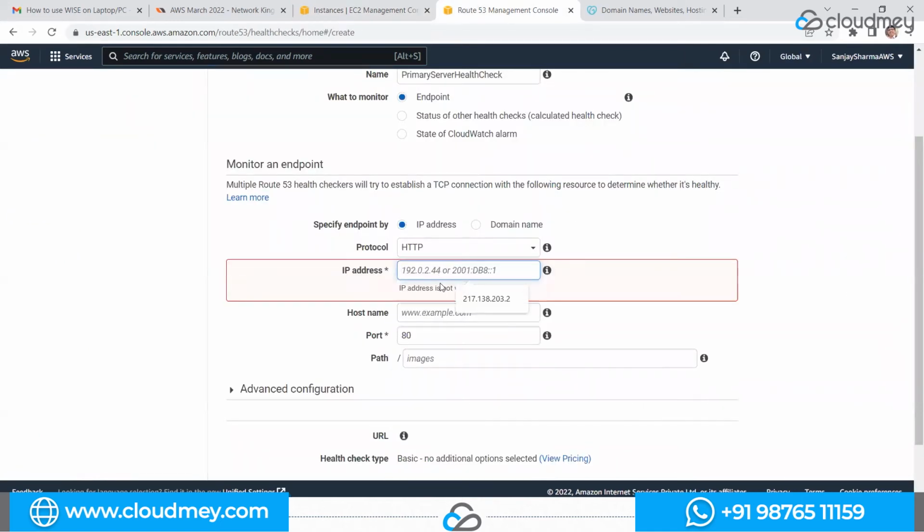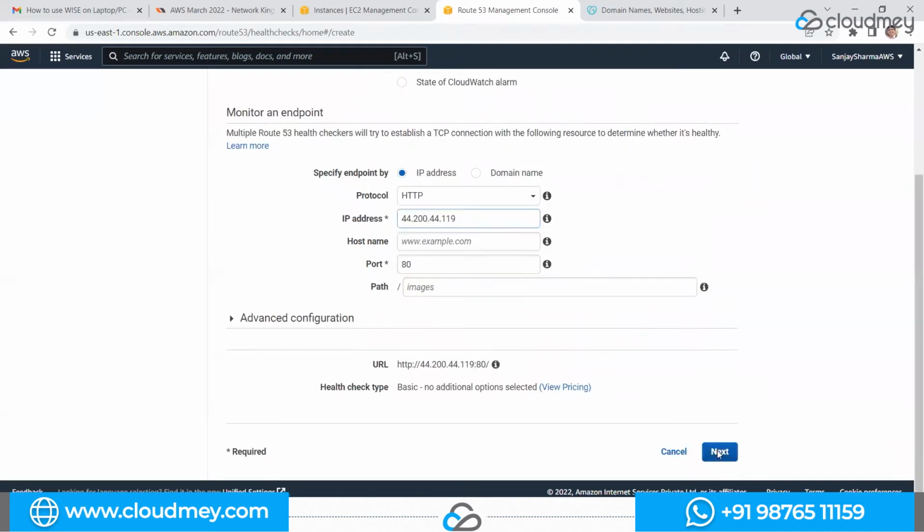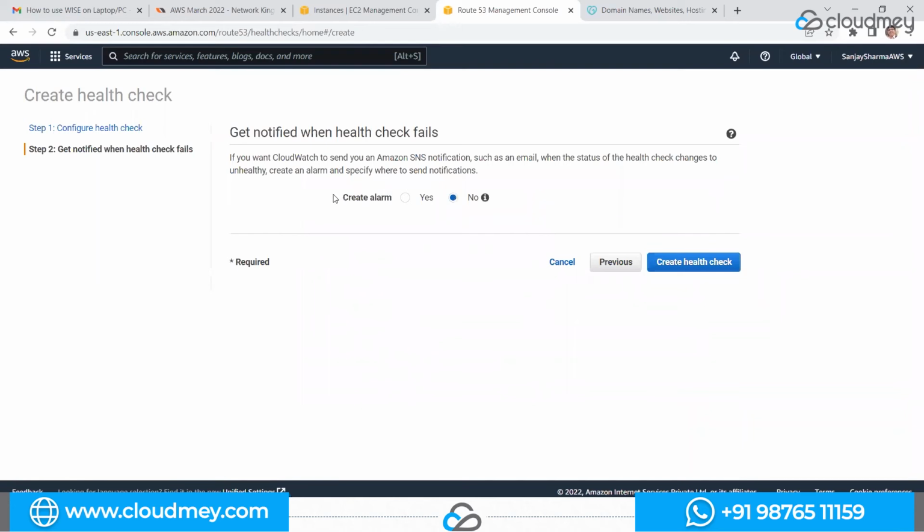So you want to check the health of this server, right? So this is the server. And now you can just click on next, nothing else. You do not want to create any alarm here. Create health check. So this is the health check.